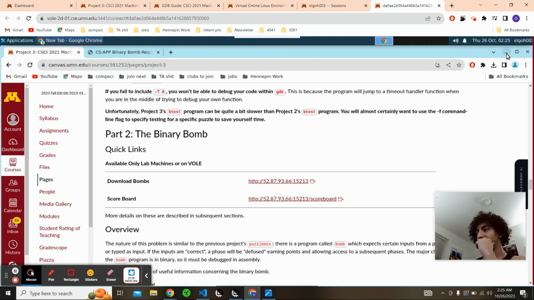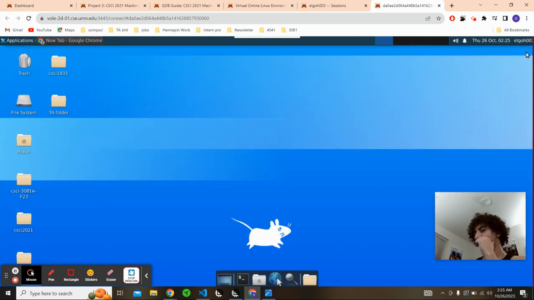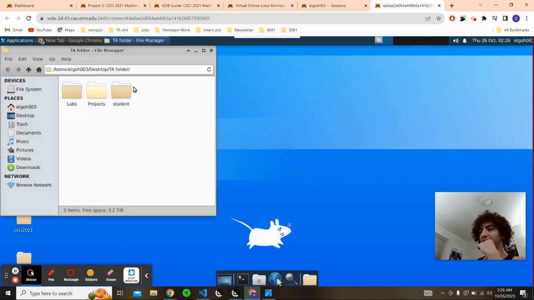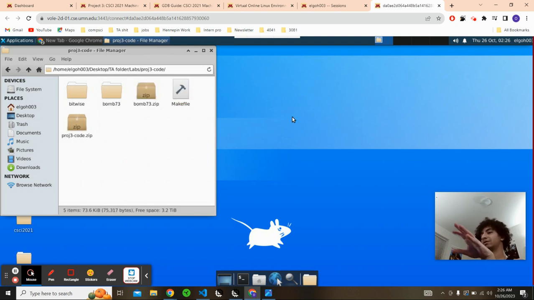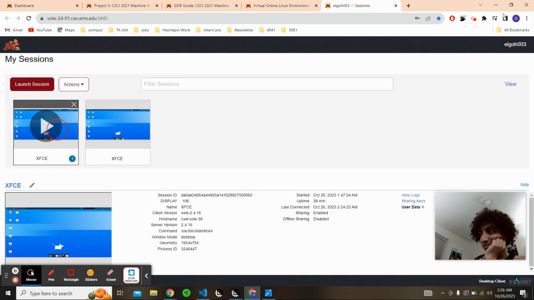And once you've downloaded it, the nice thing is that you could just move it to your desktop and then move it to whatever folder you have on your SSH machine or your lab machine. All these folders are also in my SSH. So I just moved it into my TA folder, and I moved it into project 3, and then here it is. I just moved it from my desktop to over here, and now it's in my SSH.